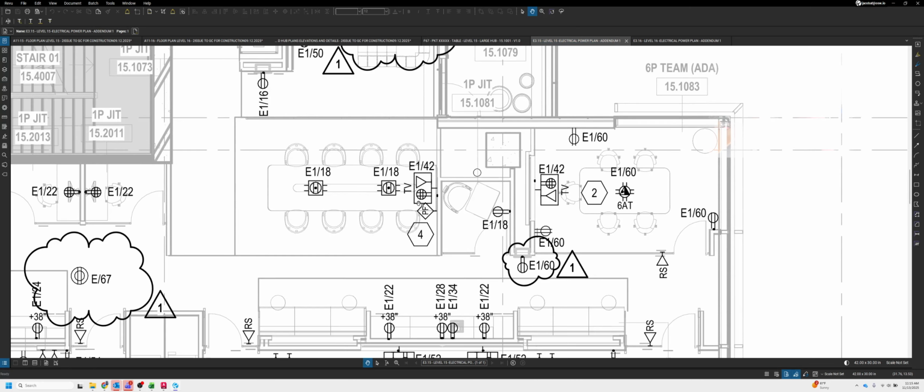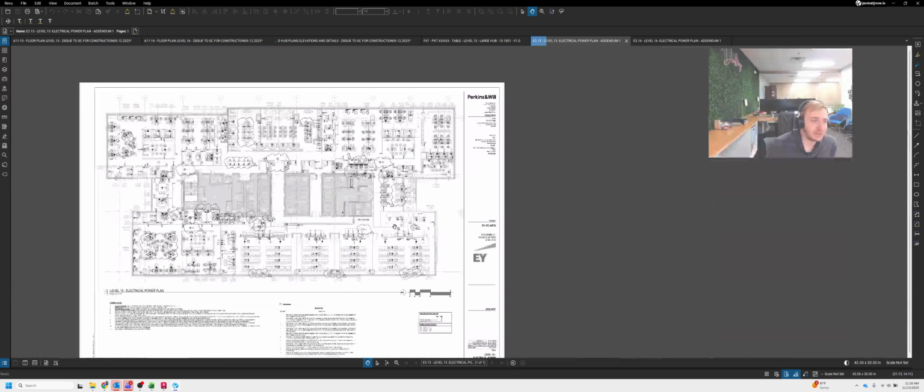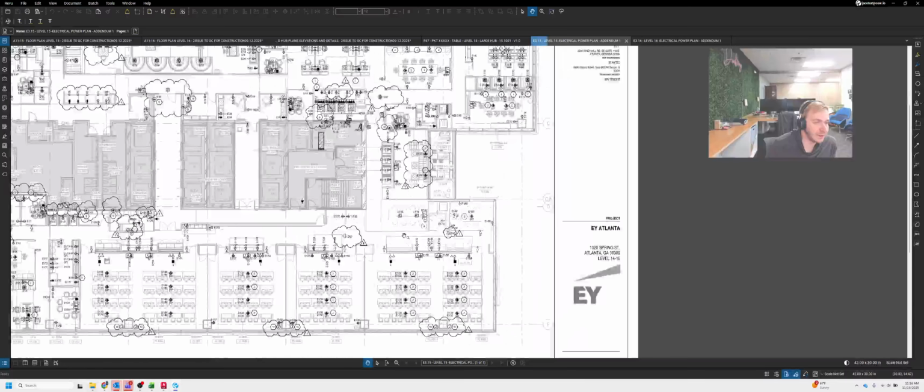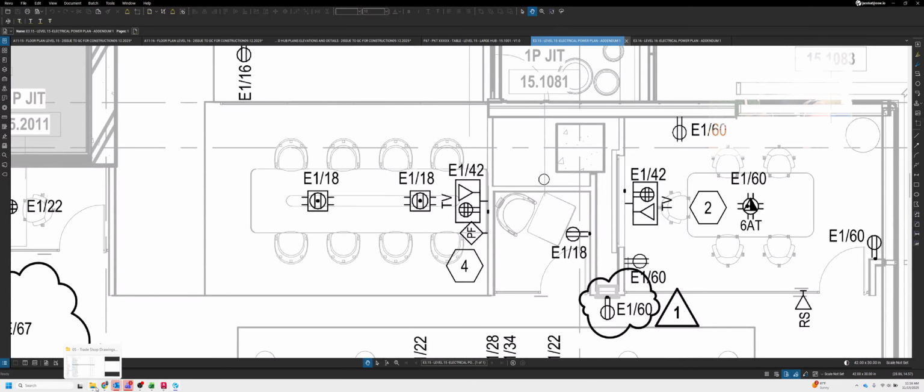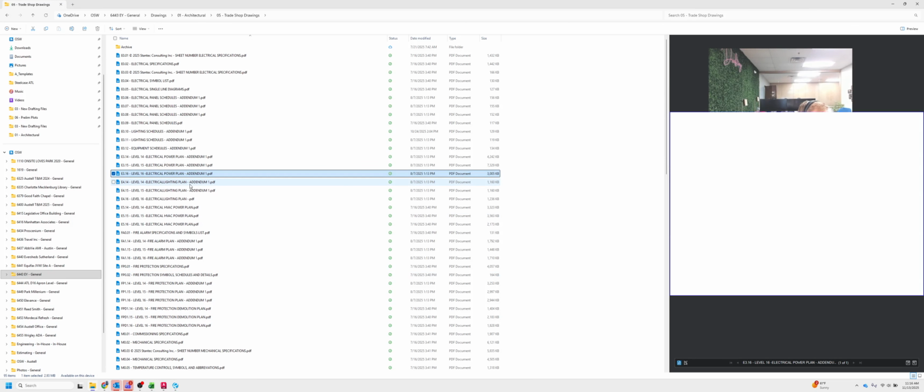Okay, this doesn't actually tell us heights of those outlets, but it does tell us something else because there were outlets in the tabletop. And those outlets appear to be something called E1-18 or /18. It's not on this drawing, but there should be a schedule in the electrical drawings that explains what E1/18 is. So we're gonna find that.